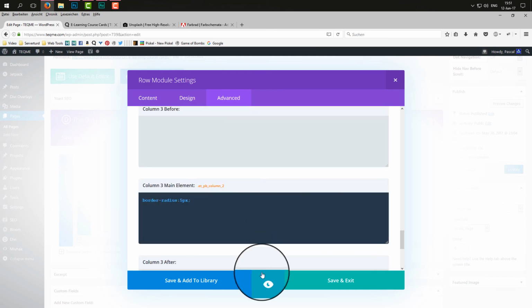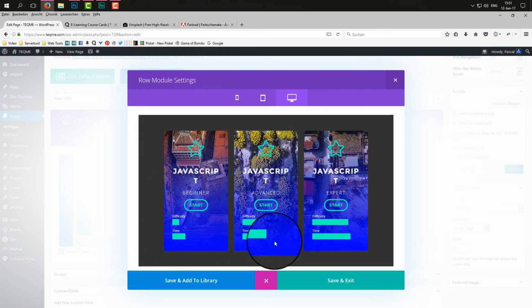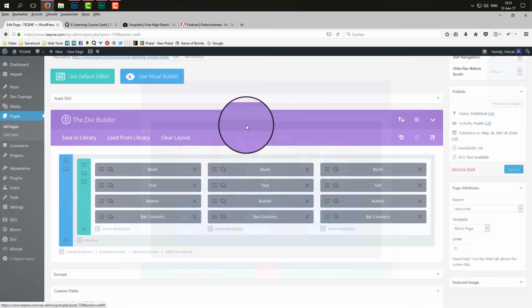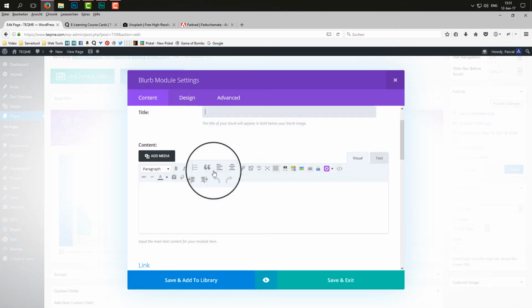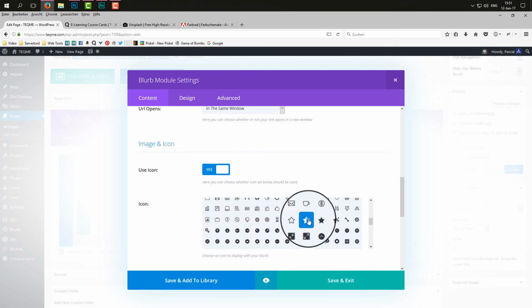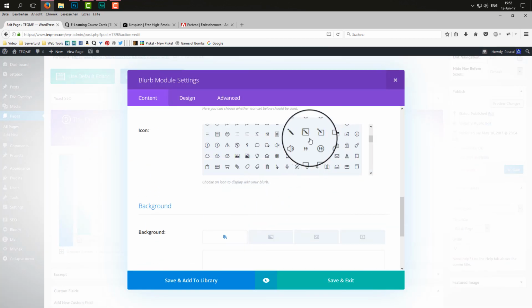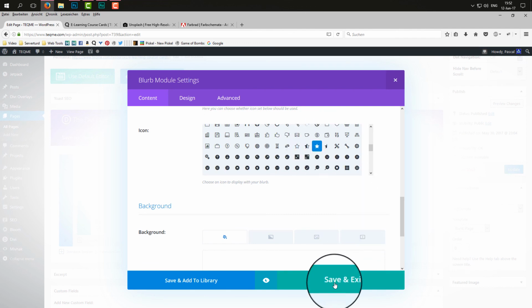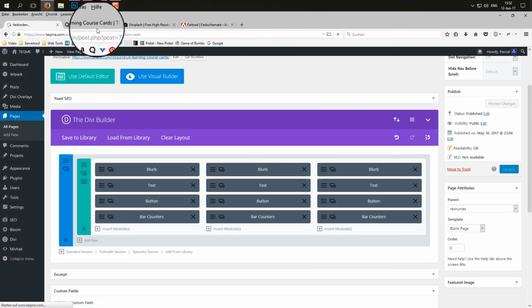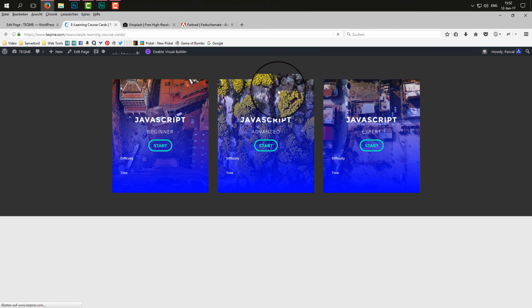Hit preview, and that's it. Yeah, this looks good. I saw for the blurb, I saw 3 different icons. Let's use this for the second course, and let's use the third star for the expert course. Update one more time, and that should be it. Yeah, that's it. Looks good.